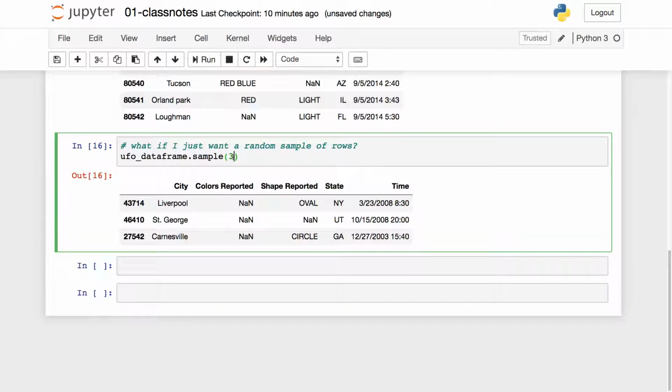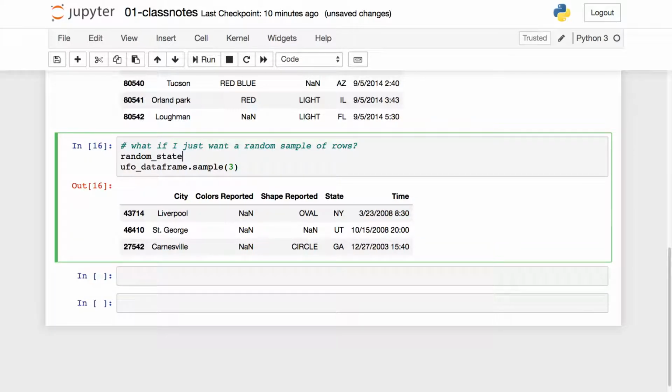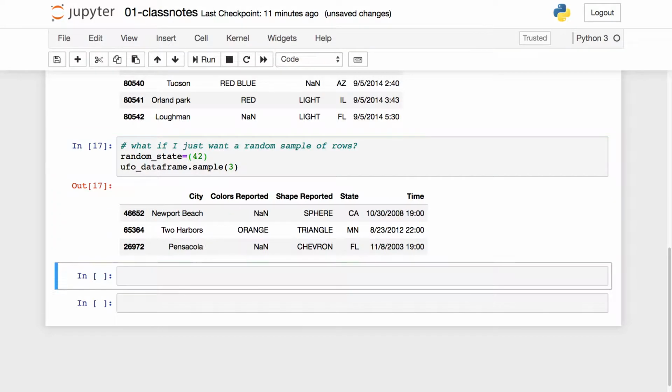And I think that this is how this works. Random state equals, we'll give it any number. It's been a while since I did it. We're going to go ahead and call it 42 because that's popular.